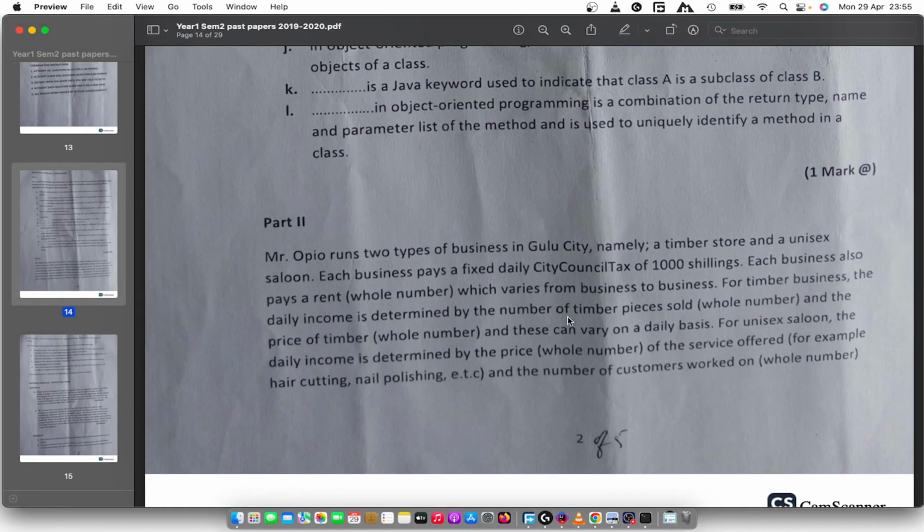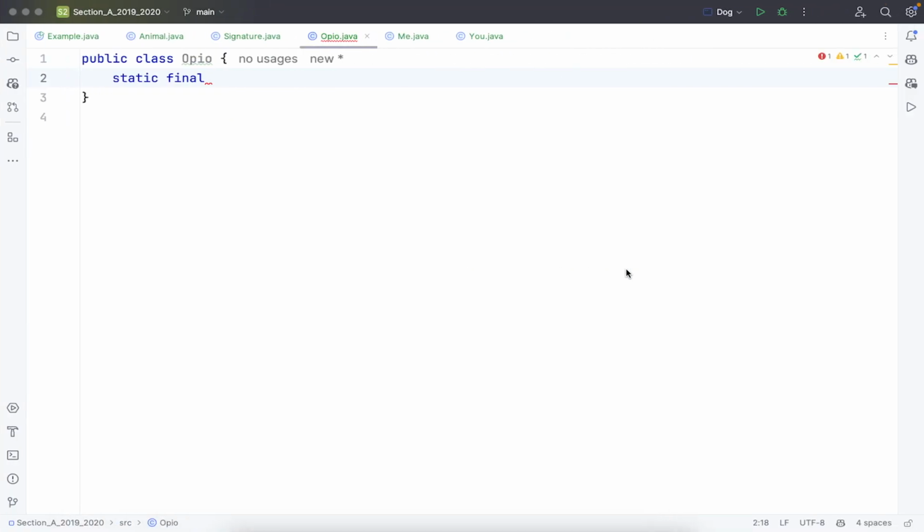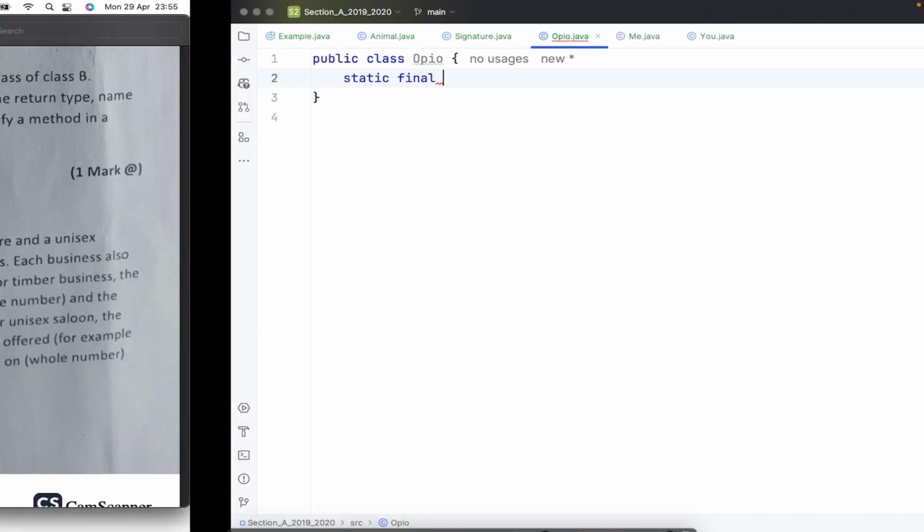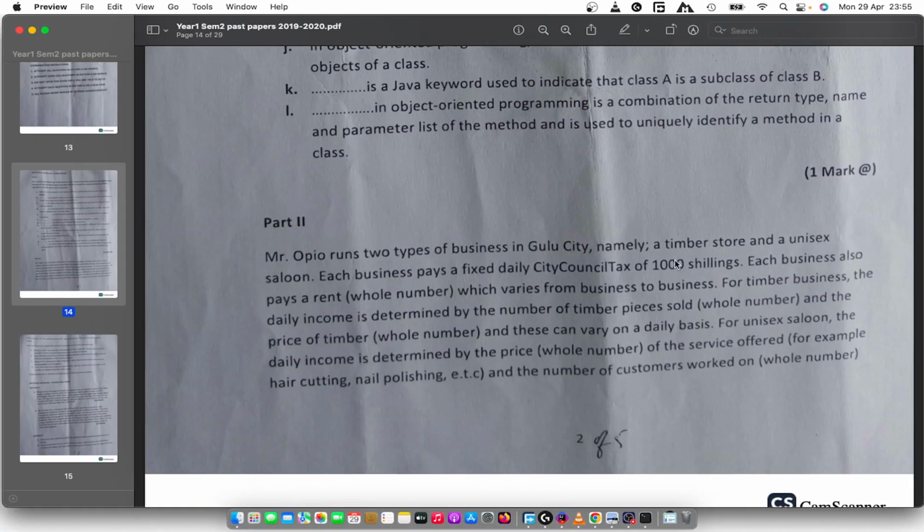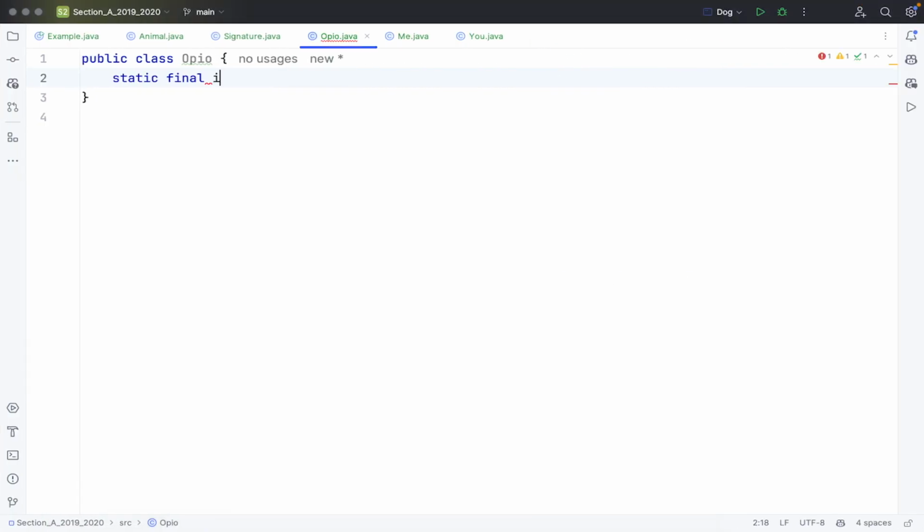What's the constant name? Let's use this actual name here, city council tax. So it's an integer. Why? Because it is 1000. 1000 is a whole number, which is an int. So an int called city council tax. And how much is it? It's 1000. I like to use this thing here, just to properly show instead of using commas, because you can't use commas. So you can do that.